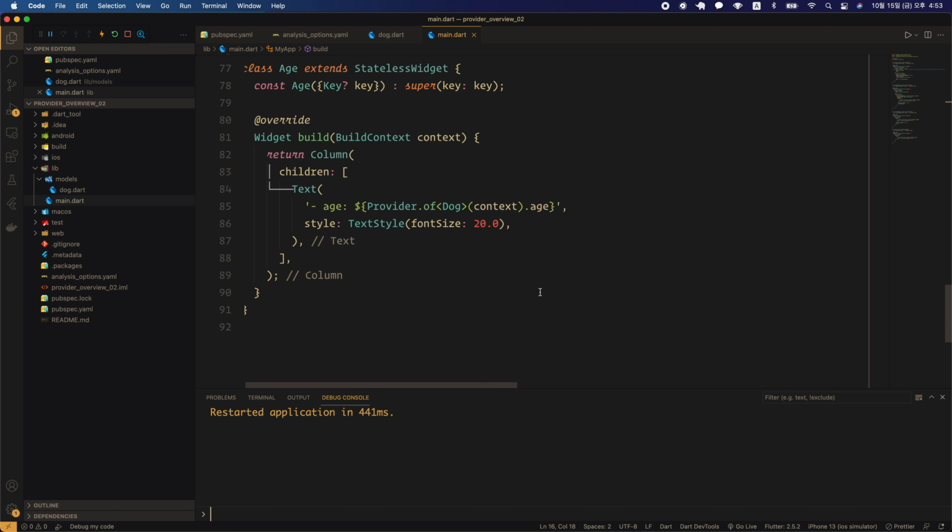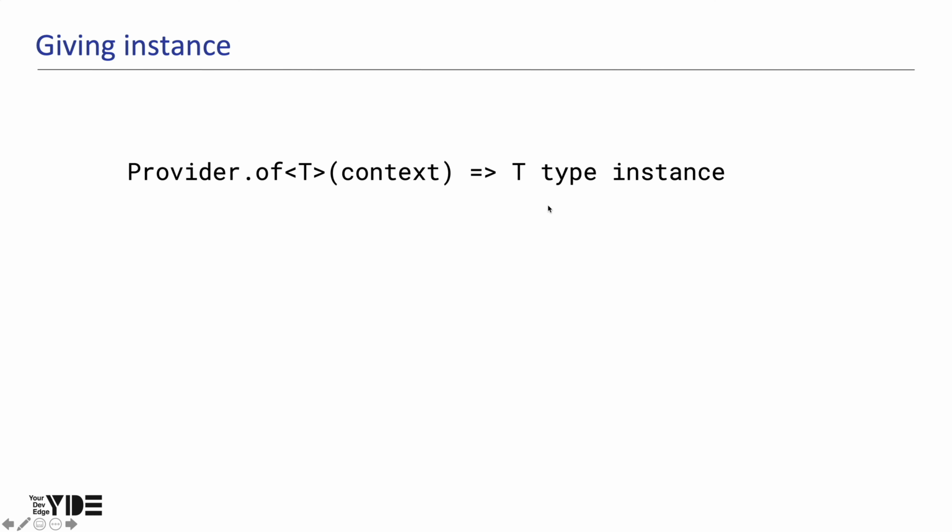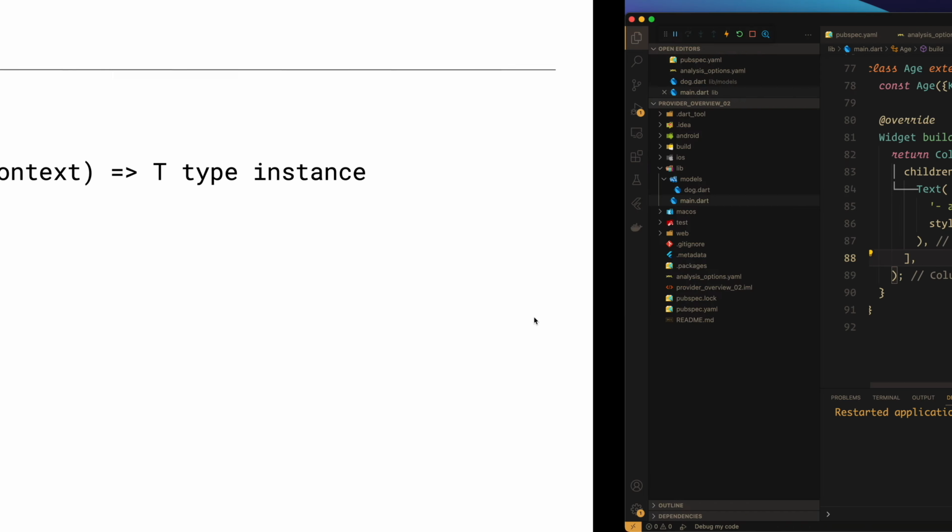If there are two instances of the same type in the widget tree, the one that the provider finds and gives to me is the one closest to me in the widget tree. This means that you can't access the instance further away through the provider. We'll talk about this again later. In summary, provider provides the T type instance to widgets located under the provider through Provider.of(context).